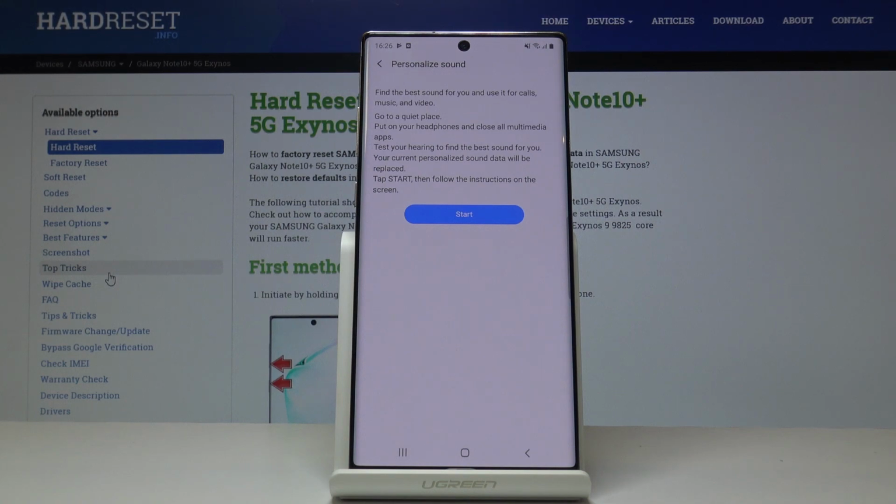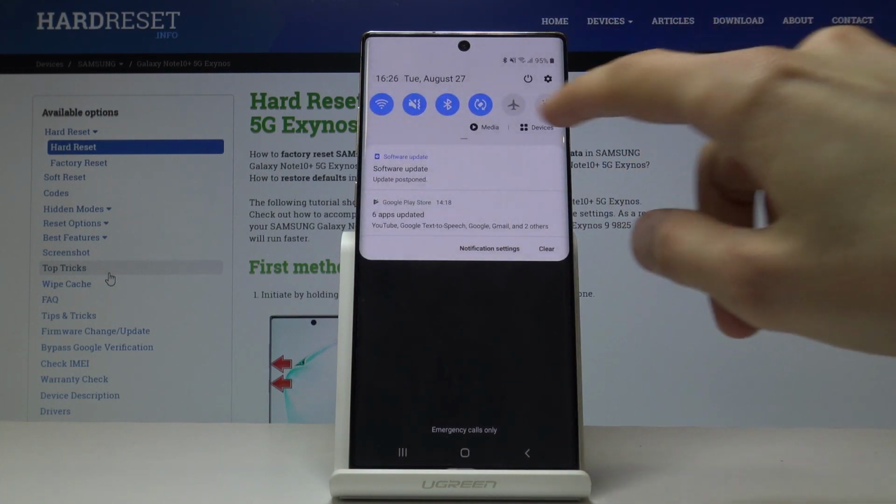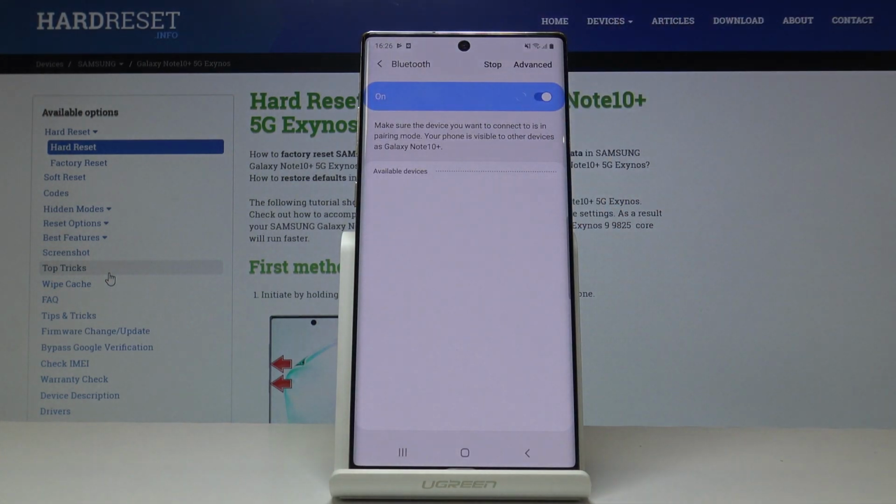Now, not sure if I'm going to be able to set it up. I can actually show it off by connecting headphones, and you will get a better visual of what it will do. So let me go into Bluetooth right here, and let's put the headphones in the pairing mode. There it is.